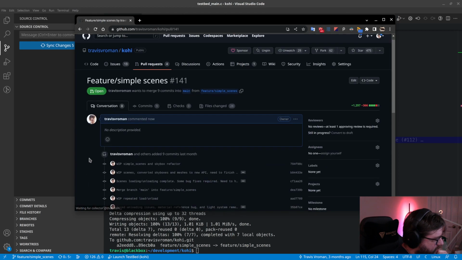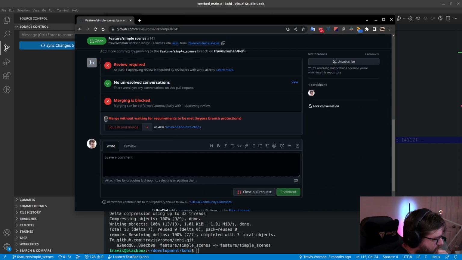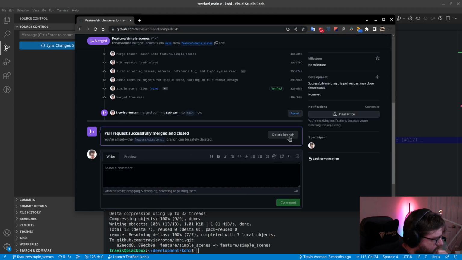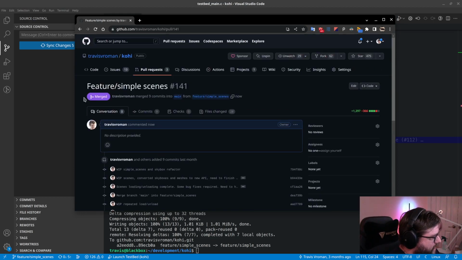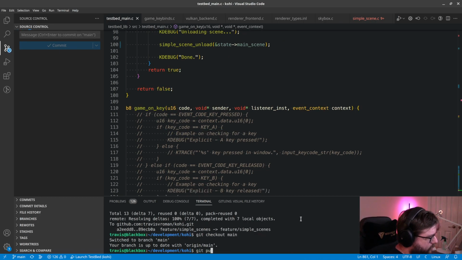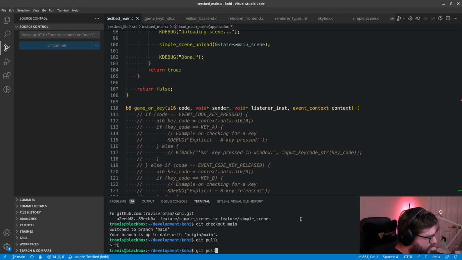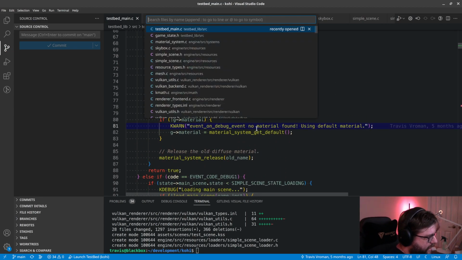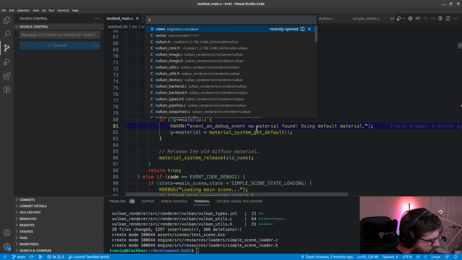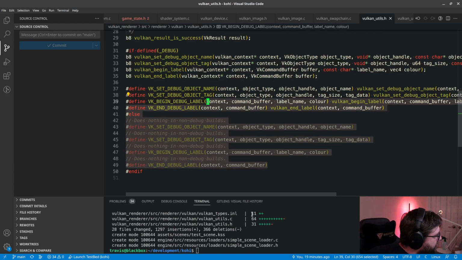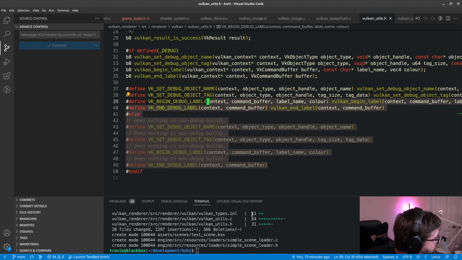So I'm going to create this, and then I will squash and merge, confirm, delete the branch. And now everything is in the main branch. So I'm going to go ahead here to Kohi, git checkout main, git pull. Oops. Git pull. And there we are. So we should have all of our latest changes. Yep. So everything is in the main branch as of right now.